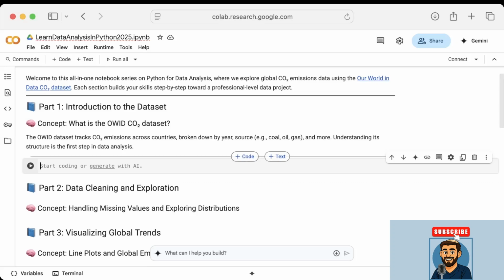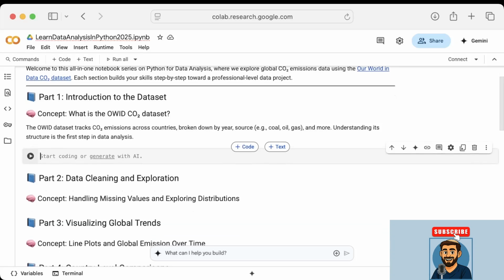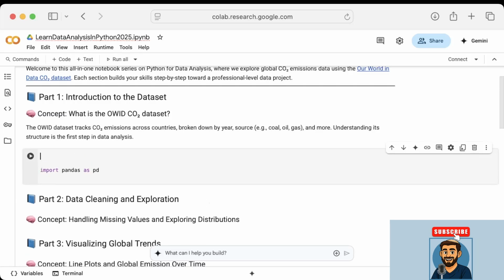So let's get started. The most important library anyone ever uses in data analysis is pandas. So we're going to import that. I'm assuming most people here have seen pandas, but if you haven't, this is the data manipulation goat, one of the best libraries for beginners.